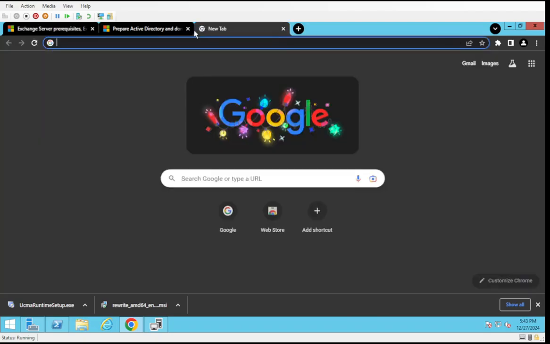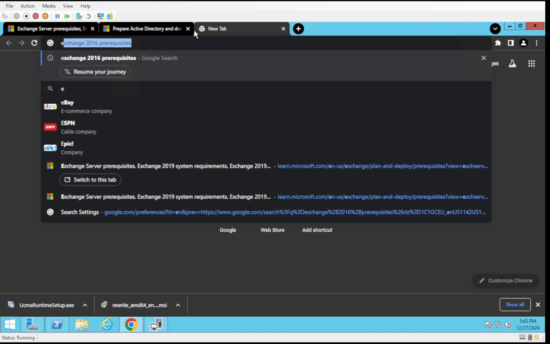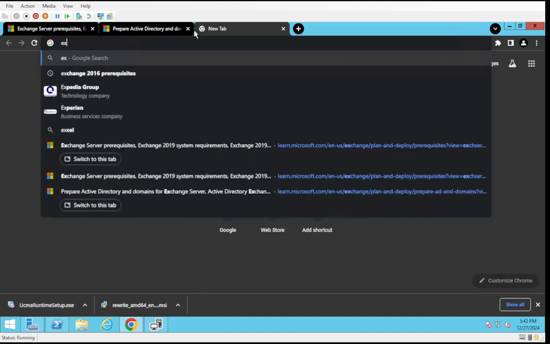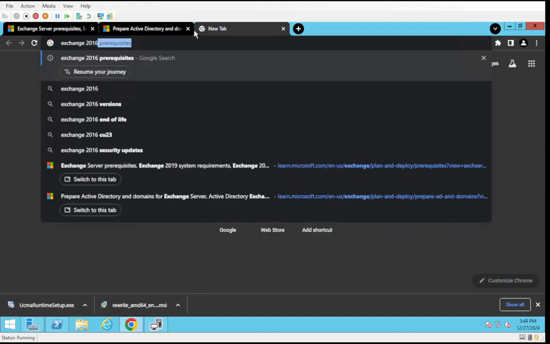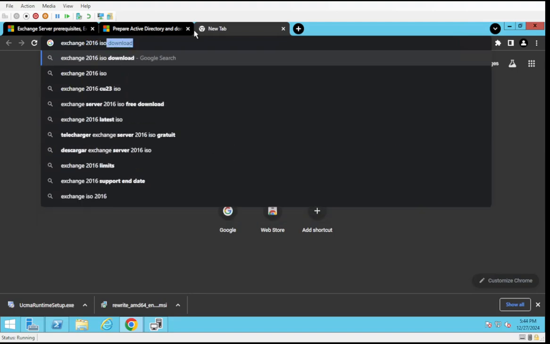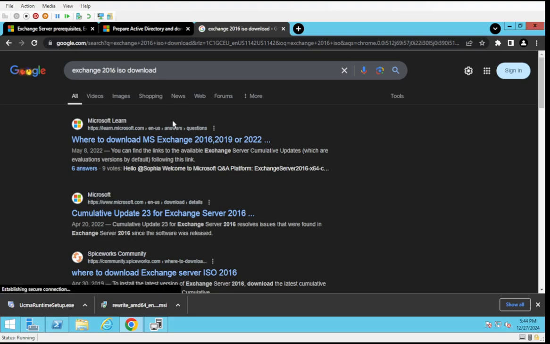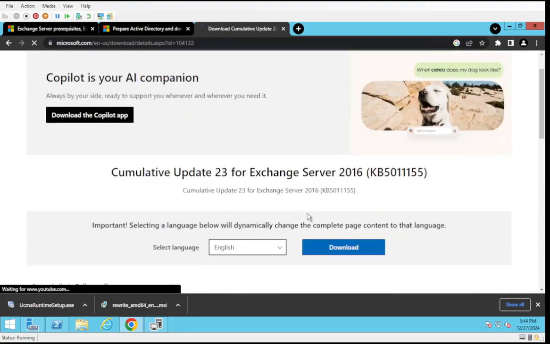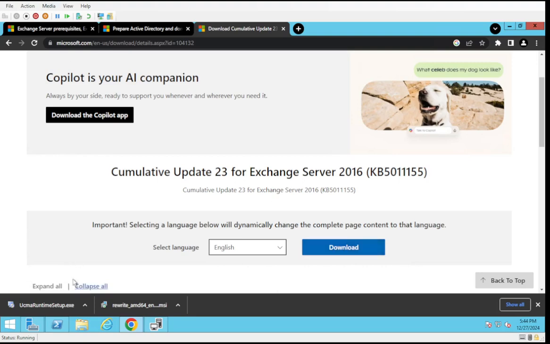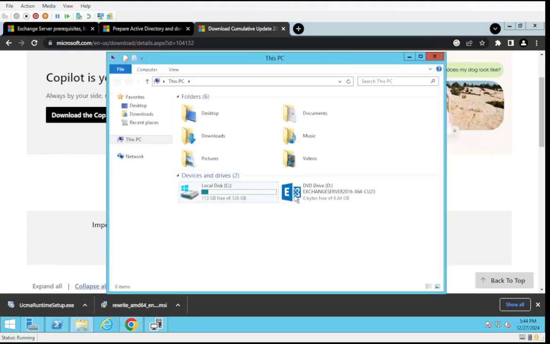So the other thing you can do, Exchange 2016 ISO download. If you Google that, Microsoft will take you to their download site, and then you download this file here, and what it's going to do is download an ISO file, and then I just mounted it into my virtual server.